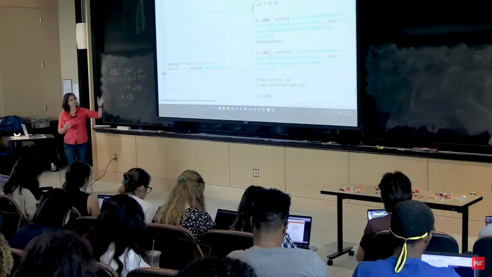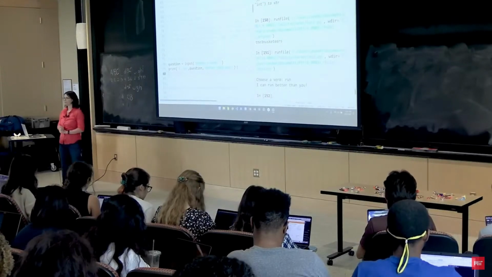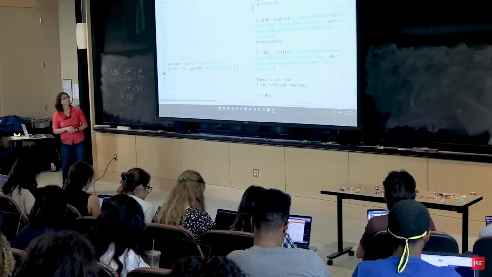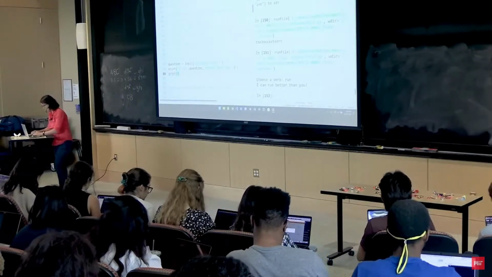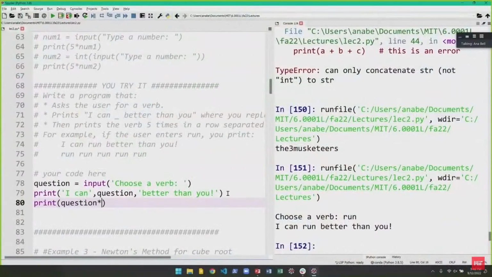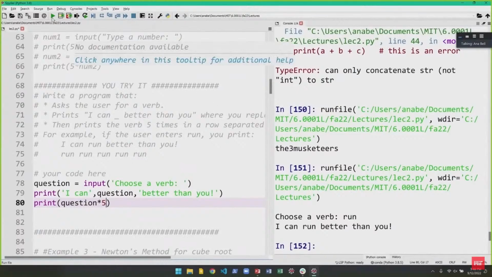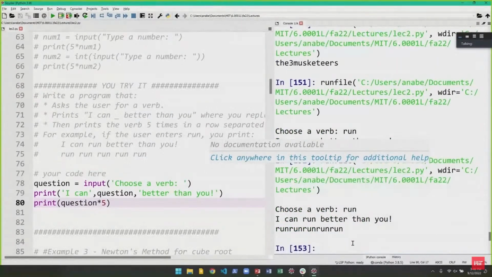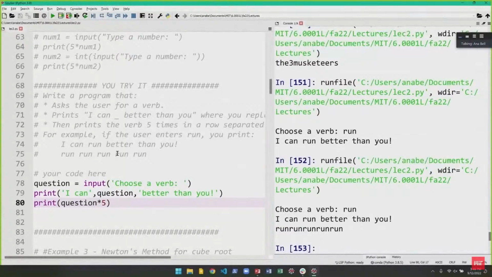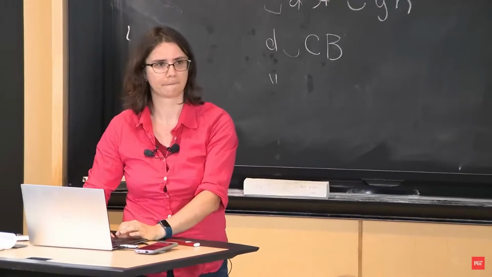How can I print that verb 5 times? Yeah. Print, and then question times 5. Print question times 5. Okay, let's run it and see what happens. Run. Not quite. I'm missing spaces, but this is an awesome start. How can I add the spaces in there?